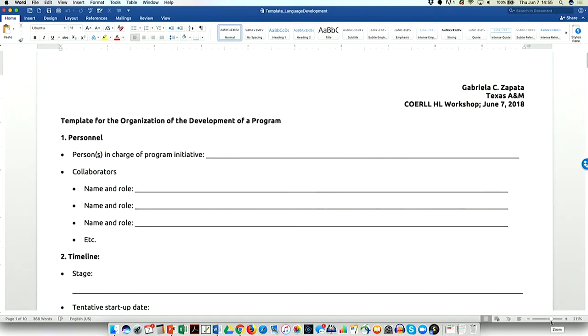So I'm going to show you how I have done this template. First of all, of course, when you're thinking about your program, the most important thing is to identify who is going to be in charge of this initiative. Just think about your own institution, for example. Who is going to be the person, all the persons, in charge of the program initiative? So you can think about the collaborators, the names of the people, and the role that they are going to have. You can change it, you can add more people. Just start thinking about that.